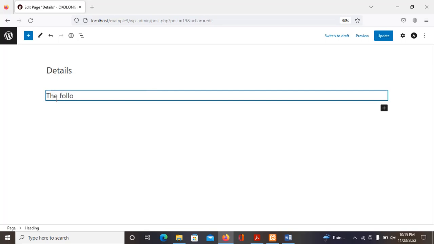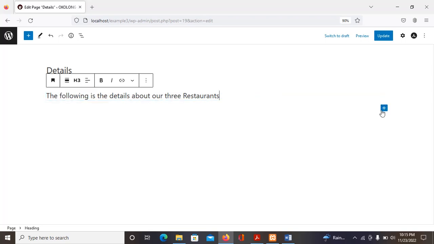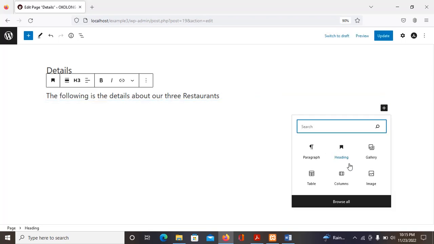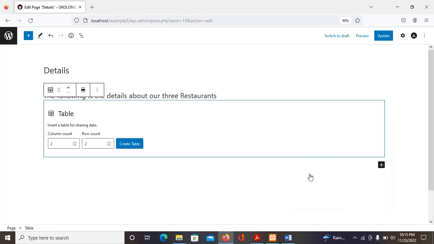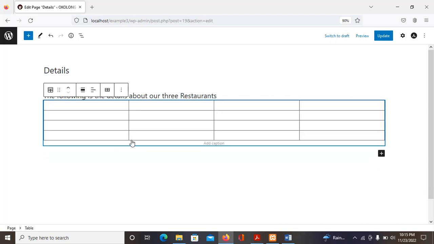The following is the details about our three restaurants. Press enter key, then you come to add it because they want it to be in a table. So look for table here, and they have said 4 columns. Then maybe I may have 4 rows and create.